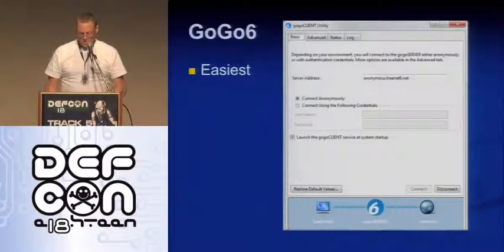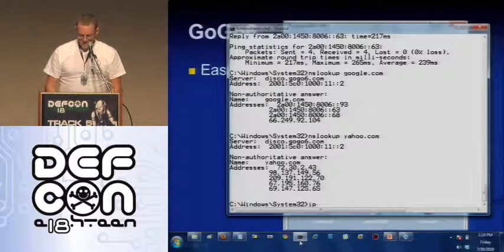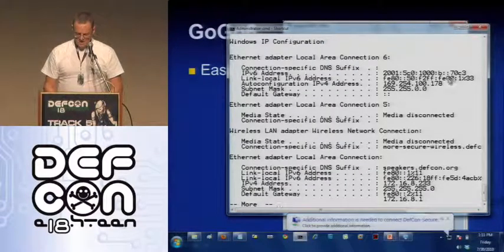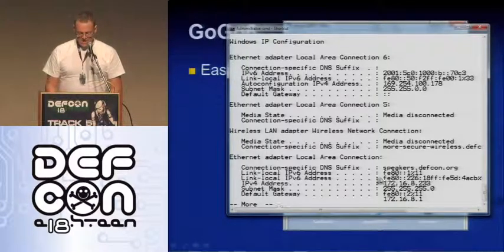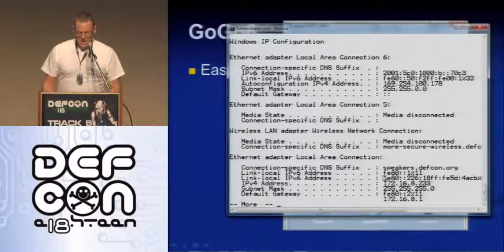But here's GoGo6, and let me just show you because I am on IP version 6 right now. I'm connected with a wire to this DEF CON network. I'm using Windows 7, and so here is my local area connection down here. I have an IP version 4 address of 172.16.8.233. Now this FE80 address is a link local address. That's like a 169.254 address. It can only be used for local traffic, but I'm tunneling through the GoGo server.